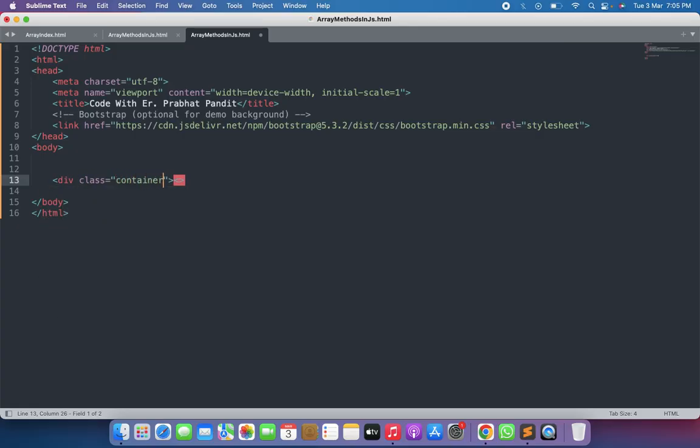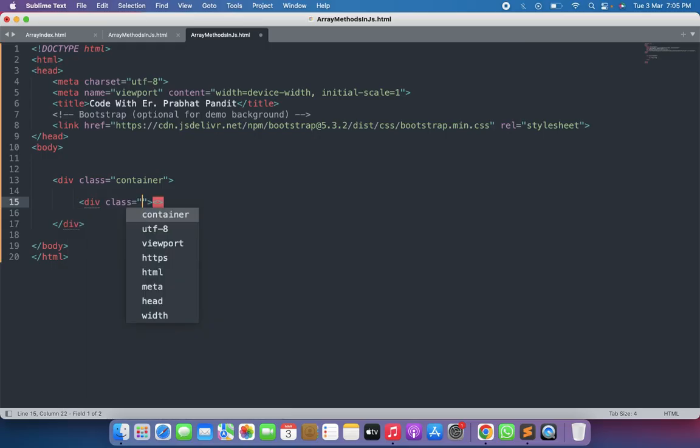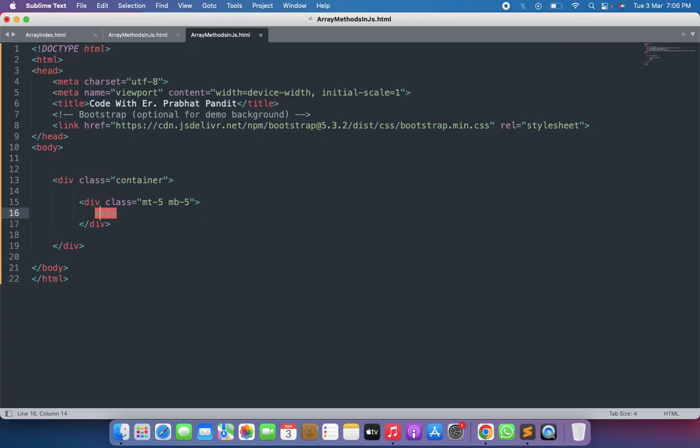Container I'll give here as a class. I'll just say let it be only. So let's close this div. Inside this div I'm going to create another div. I'll copy and paste some text inside this div. Let me say margin top 5, margin bottom also 5. I'll create an h1 element inside this div only.